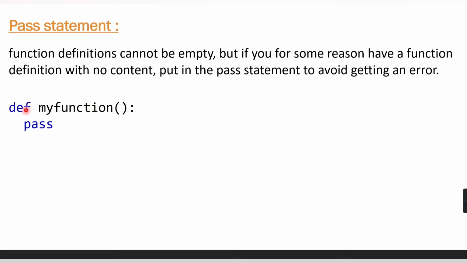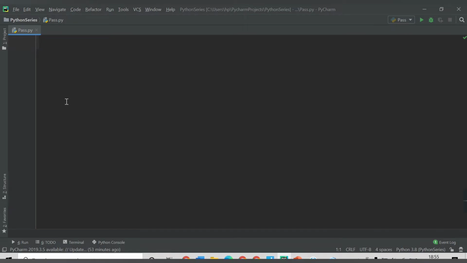So this is the syntax. Here we have defined one function, this is the name of the function, and there is no content inside the function. So to avoid getting the error, you can make use of this pass keyword. Let's check in code how we can use the pass statement.